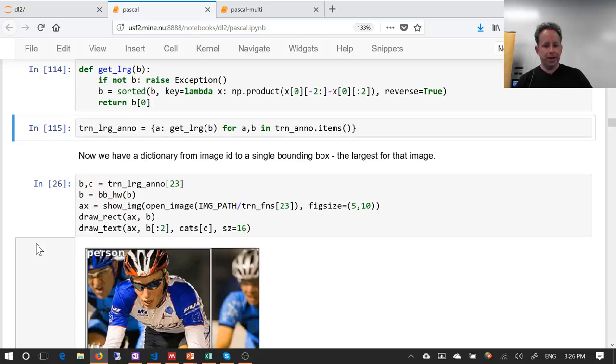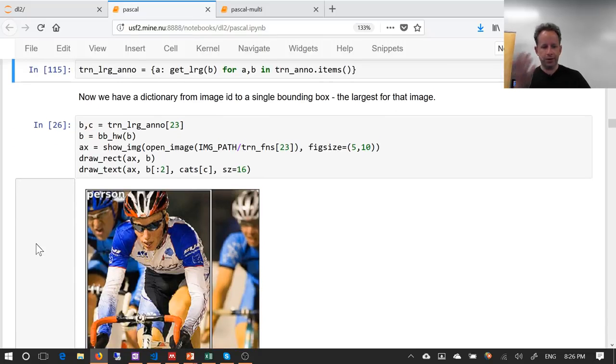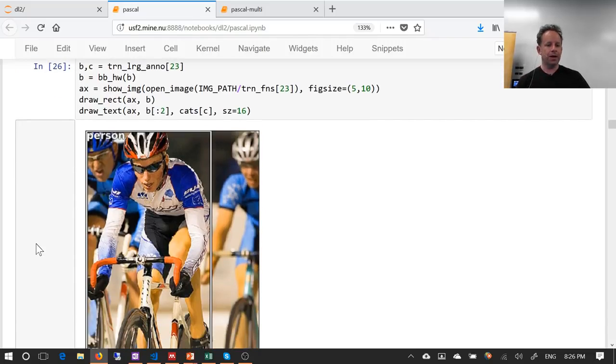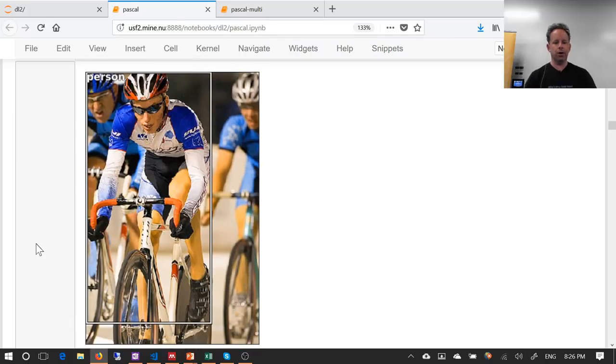So now that we've got that, we can look at an example. And here's an example of the largest bounding box for this image. Right? So obviously there's a lot of objects here. There's 3 bicycles and 3 people. Okay, but here's the largest bounding box.